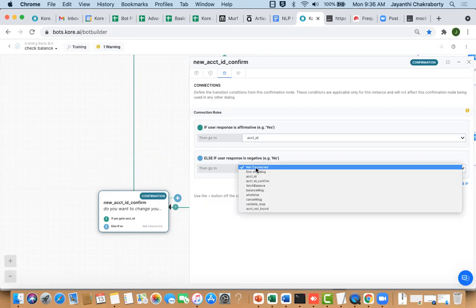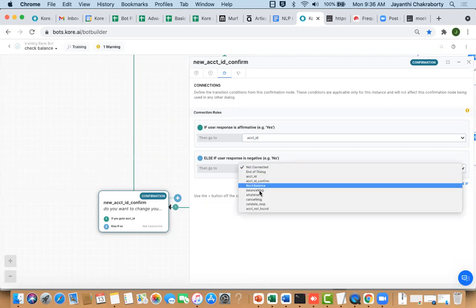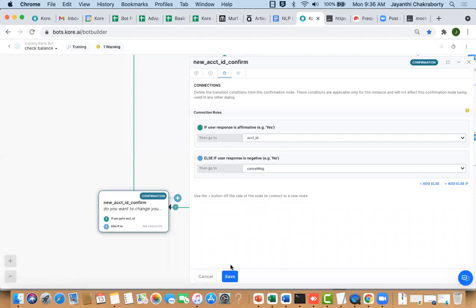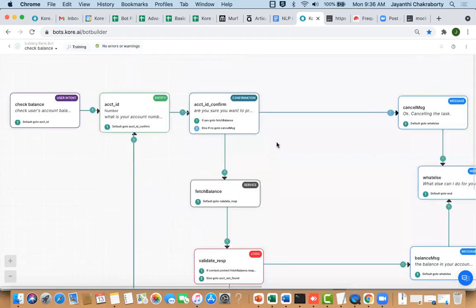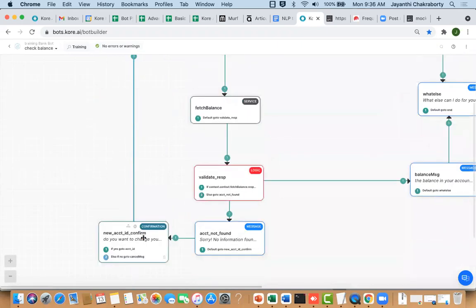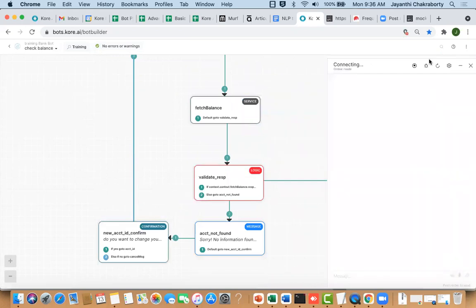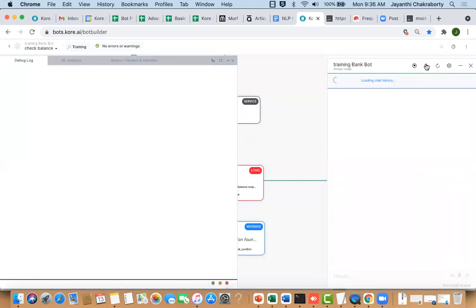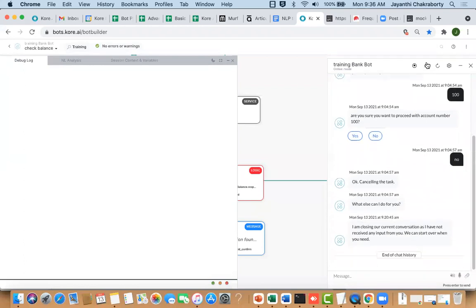Okay, and if the user says no, he doesn't want to change it, I go to the cancel message where I present the response that okay, canceling the task, what else can I do for you? Okay, so this is how we have defined the flow. Let's see whether it is working as expected or not. Let us understand what is the error in this entire flow.